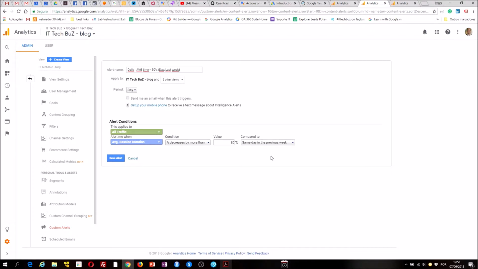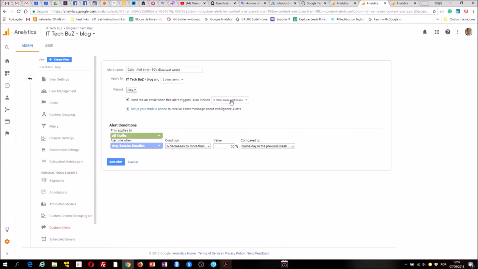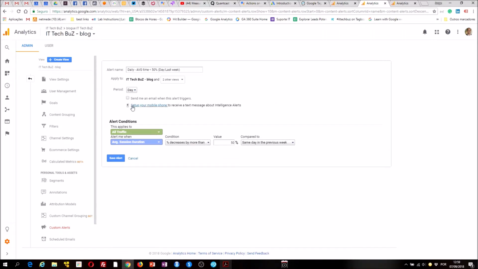This means that if it's a Monday, this week's Monday is compared to the previous Monday, because of weekends and so on. It can be useful to tackle this and to know. You can send this to an email when it triggers. You can include other emails here if you want to, or in the US you can set up your mobile phone to receive a text message about this intelligence alert. It's awesome. I like it very much.